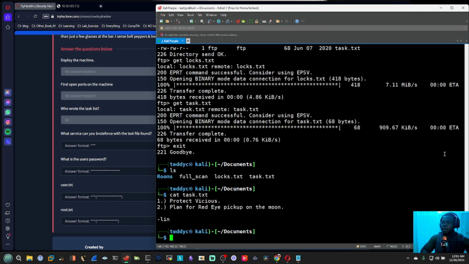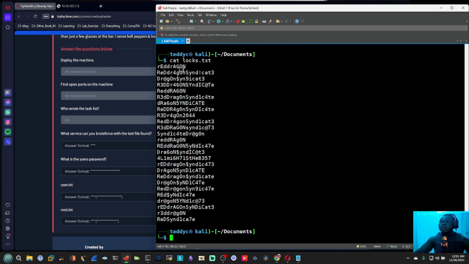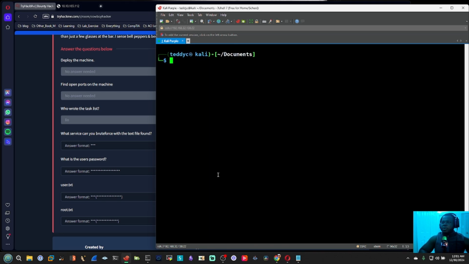Let's take a look at lock.txt, cat. Okay, that appeared to be a list of passwords. Red dragon everywhere. Okay. I mean, we do have SSH open, so we can try to brute force that. Not like we can brute force FTP because we already have anonymous login.